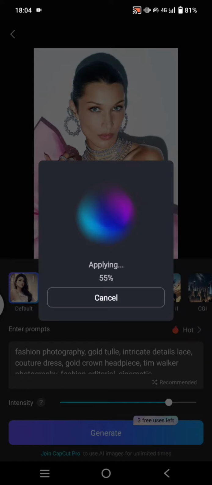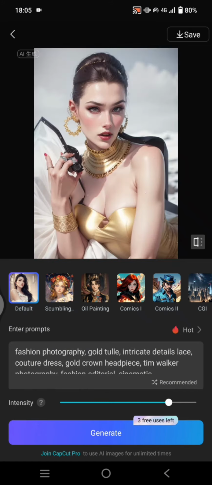Okay, so now the AI effect has been applied to the photo that I added before. So this is the before look and this is the after. If you're satisfied with the result, you can just click on save at the top right corner.